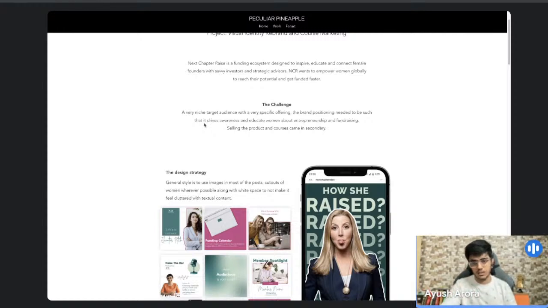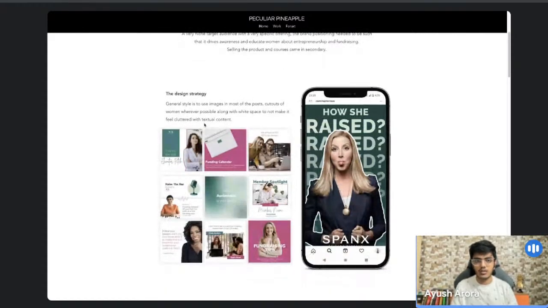So if you look, we have established the challenge. That is the important part. Once you establish the challenge, you'll figure out what your audience is, what your offerings are, how you can position yourself in the market, and who the competitors are. So the basic design strategy was to use images in most of the social media posts, cutouts of women wherever possible, along with white spaces to not make it feel cluttered with textual content. So we established that we'll convey information or impart knowledge about entrepreneurship.